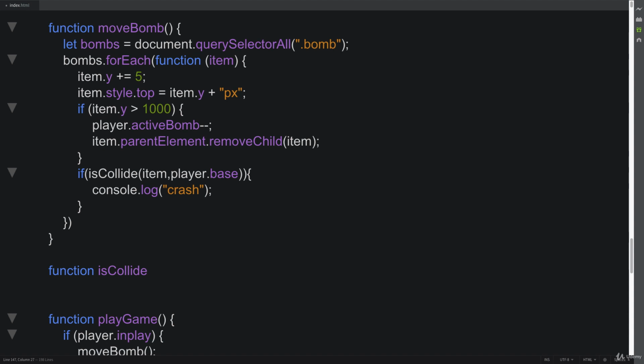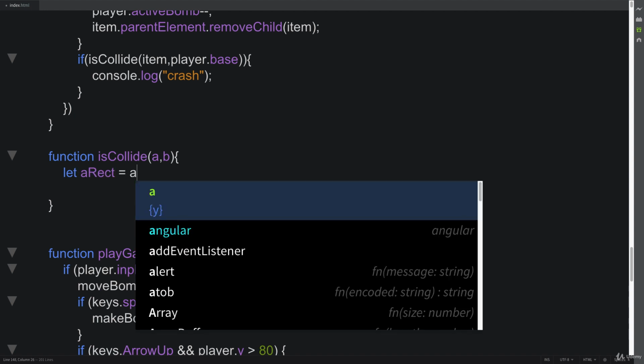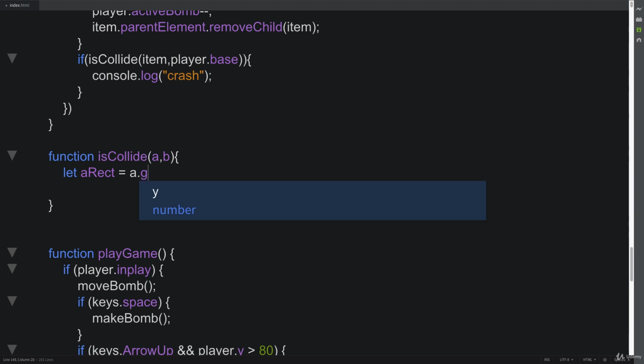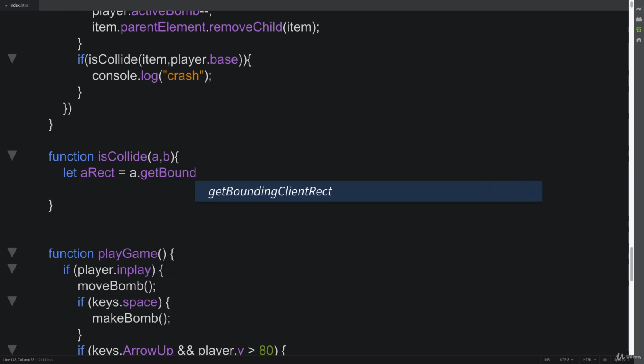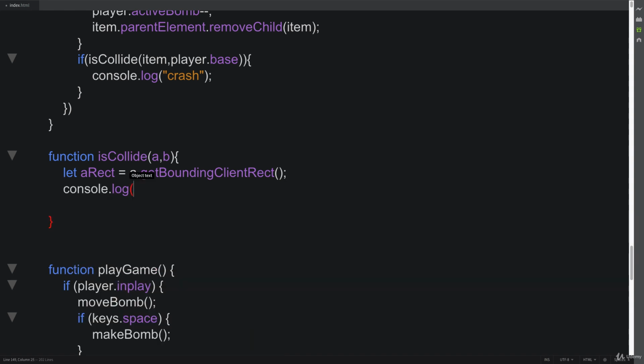So isCollide is going to take two parameters. So it's the two elements. And we're going to check all of the sides of those elements. And we're going to use a method called getBoundingClientRect. And what that does is that gets all of the positioning of an element. So the getBoundingClientRect method, and we'll output that value within the console.